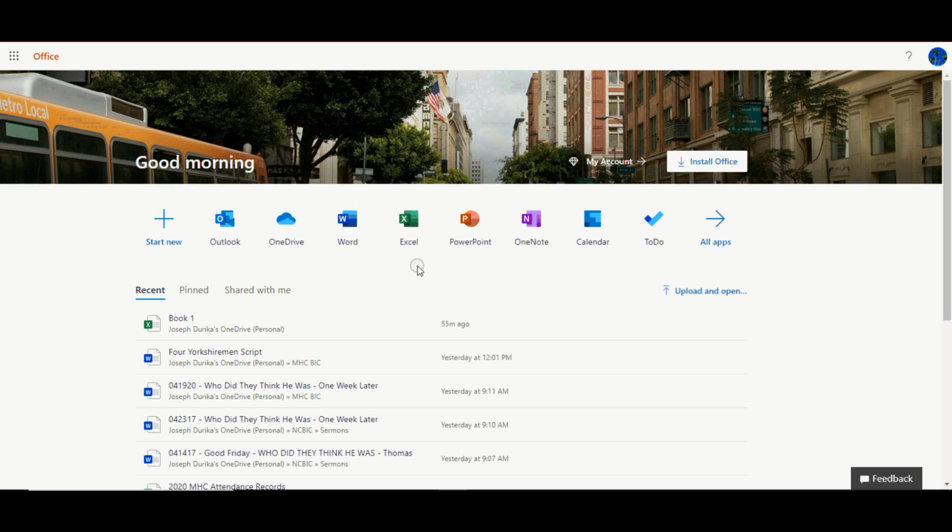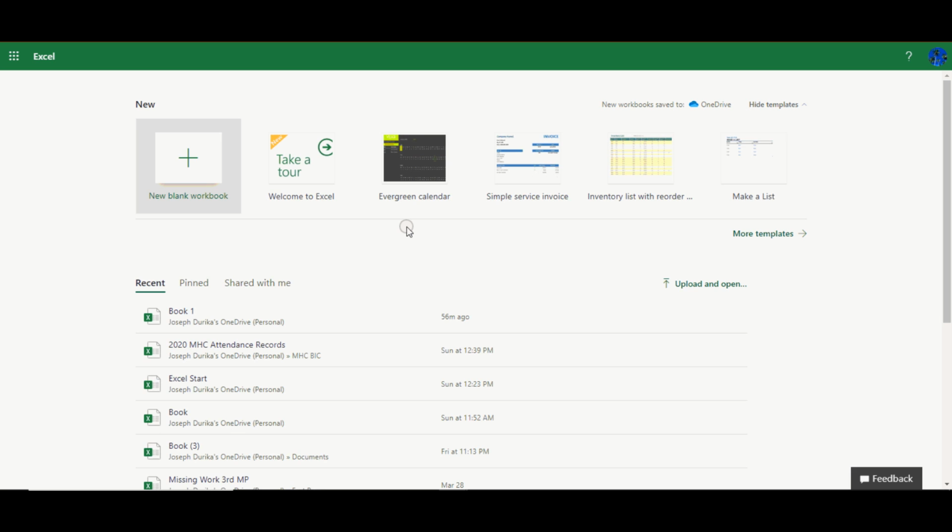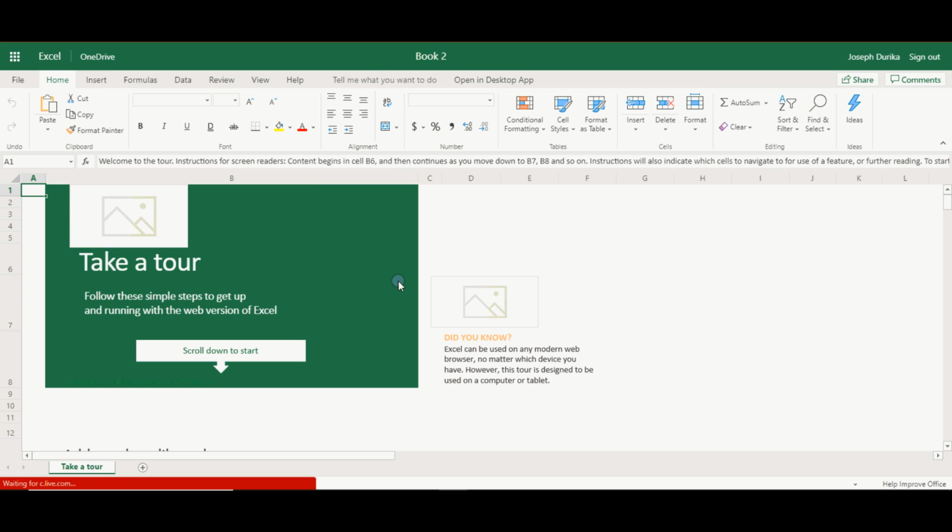We're actually going to go ahead and open Excel. So you can just hover over and click on Excel. And for today, we're just going to go ahead and take the tour. Now, I know a couple of you have already done this, but just indulge me a little bit. Let's go ahead and do that again. So we'll click Take the Tour. And it takes a minute to load up.